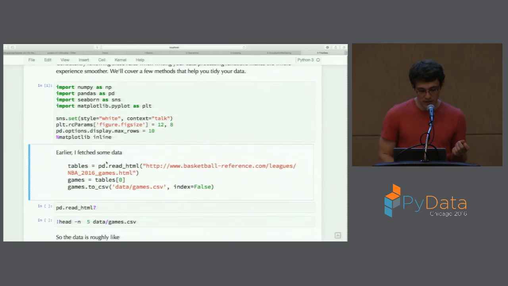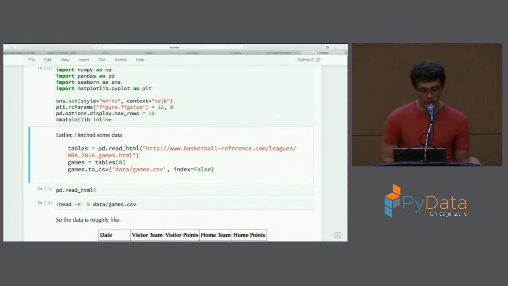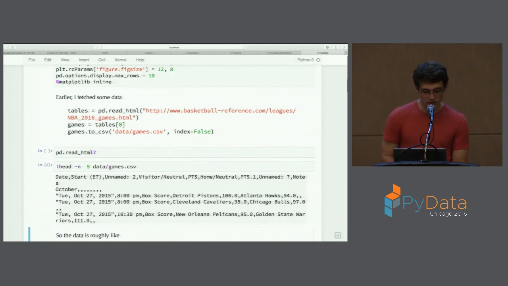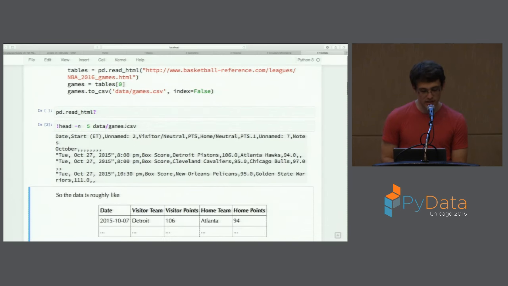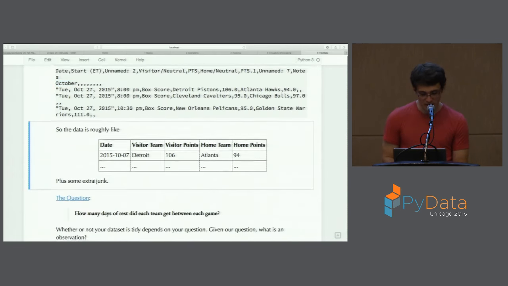I grabbed some data from this website, just using the Pandas read HTML. So this will do basic scraping of tables. If it's really badly formatted HTML, then you might have to use something like Beautiful Soup. But read HTML will do okay. And the data set itself is kind of messy. There's these random columns that don't have names. There's these rows where each month gets its own header row inside the table. So it's kind of messy.